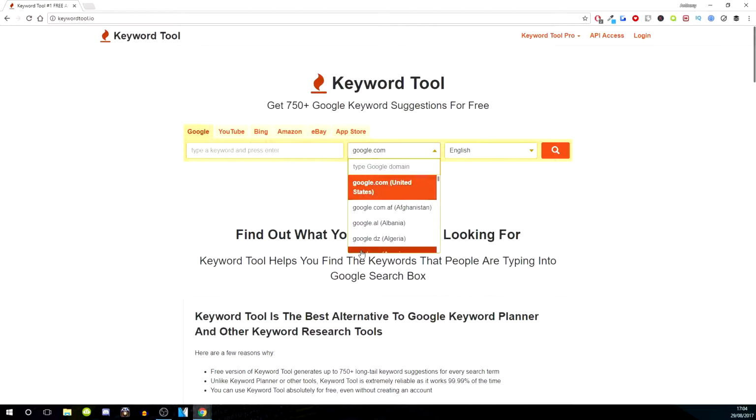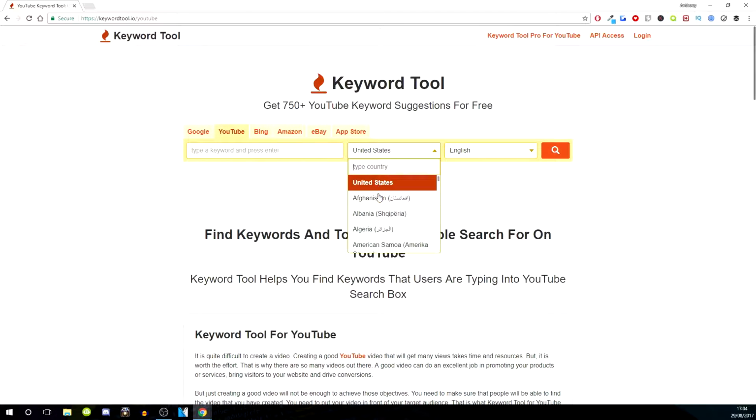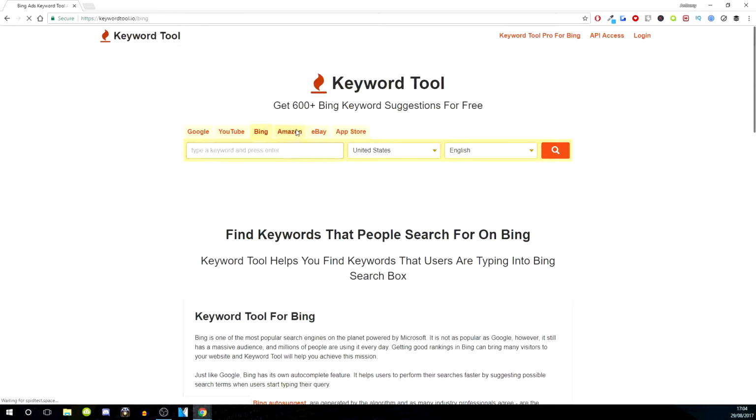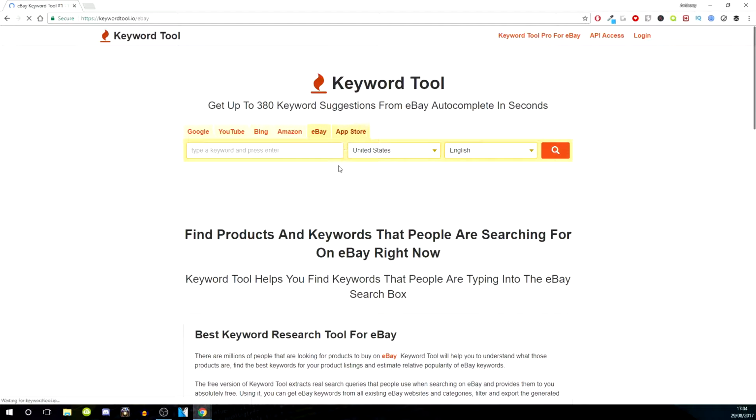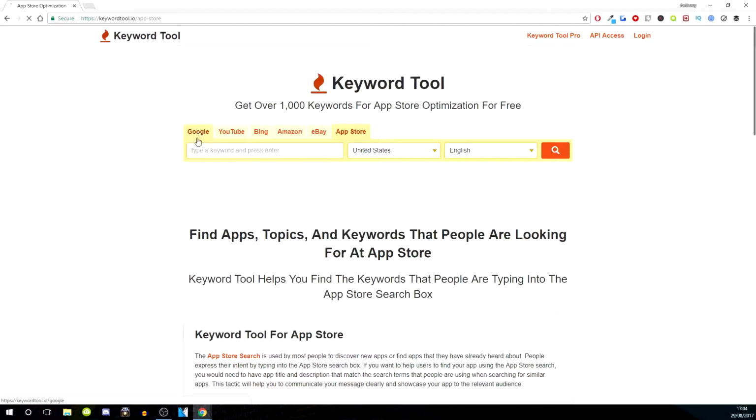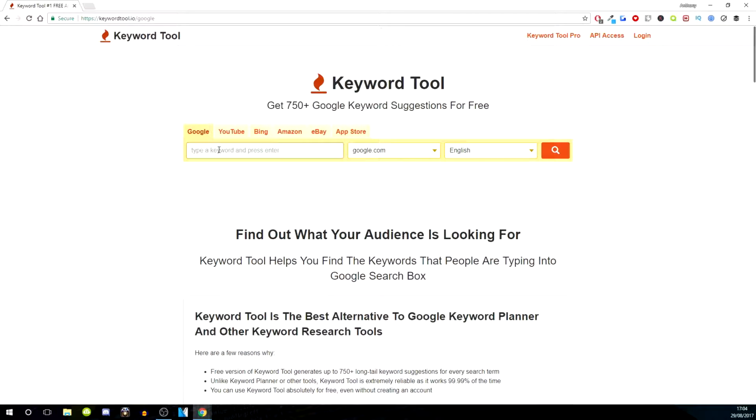And it also has different countries as well. So we have United States, Afghanistan, Algeria, and so on. And the same for YouTube, same for Bing, Amazon, eBay, and the App Store. So that's absolutely awesome. So what we're going to do is type in a keyword. Let's just type in online courses.